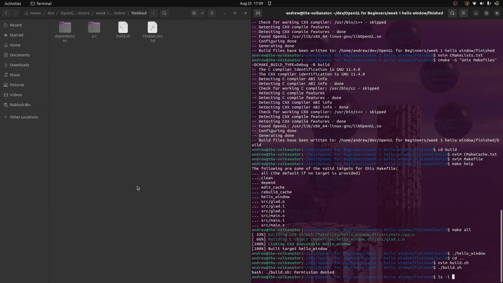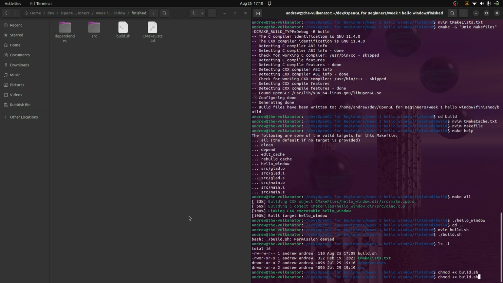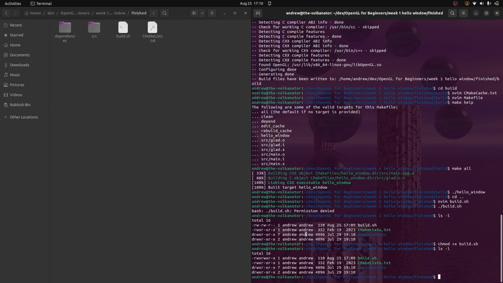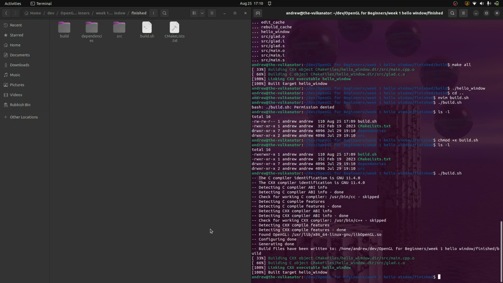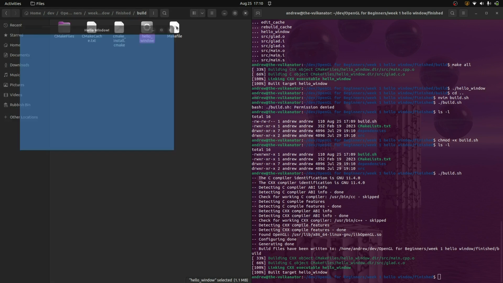If I list in long form, I see that my build.sh does not have executable privileges. There's no X here. So what I can do is change the modifiers to add execution to that file. Then if I do the same thing again, list in long format, my build.sh has got executable privileges. Now if I go back and, yep, again, in the current folder, run build.sh, all of that has happened in one go. We can see, pop into the build folder, we've got this hello window program, run that, there we go, excellent.